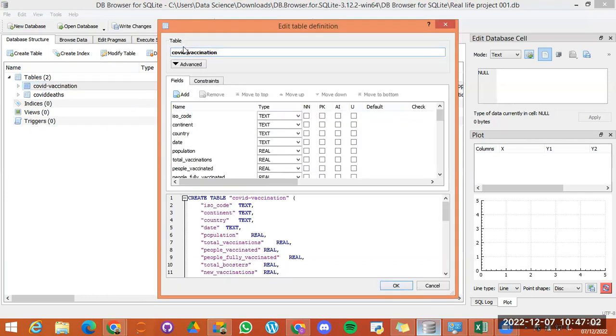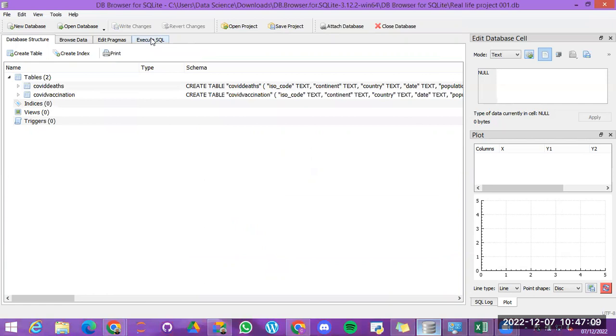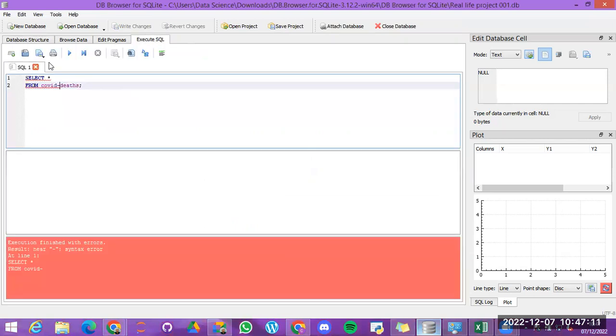What if we use underscore? If you use underscore, that's fine, but I'm not sure about that. I would say you should remove the hyphen and leave it that way.